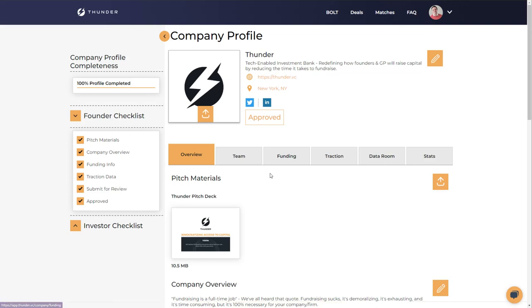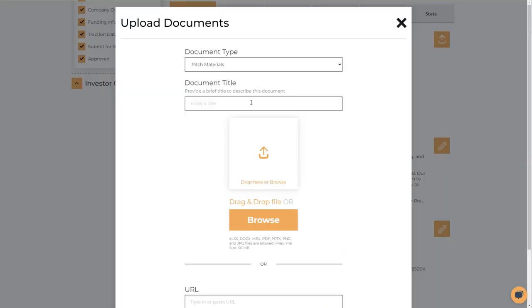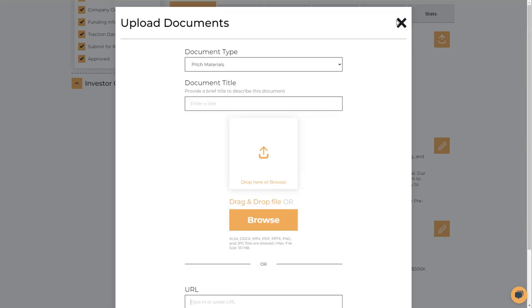So that's pretty straightforward. Second, when it comes to your pitch materials, you can upload a pitch deck here. Make sure to give it a title, so your pitch deck from Q4 or Q2 or whatever it might be. You can also put a URL, like a DocSend or a Google Drive link, whatever you have. We do suggest just uploading a PDF. It just makes it a smoother, simpler experience. But if you're keeping track of everything in a DocSend, that's fine too.